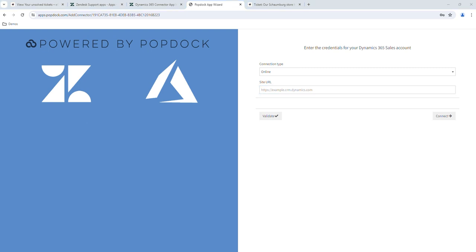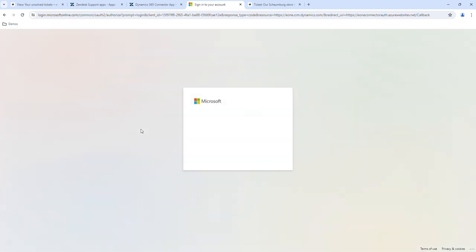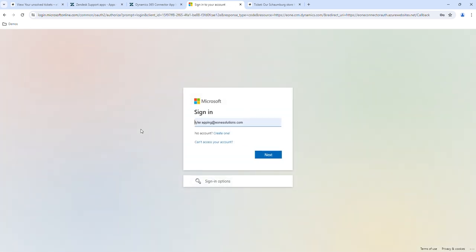And then with this authentication type, we are going to need to put in the site URL for our Dynamics 365 environment. So I am going to copy that and paste that in. With that field filled in, we will then click Validate. It's going to then have you log into your Microsoft account that connects to Dynamics 365 sales.